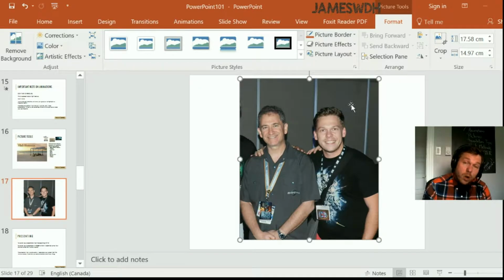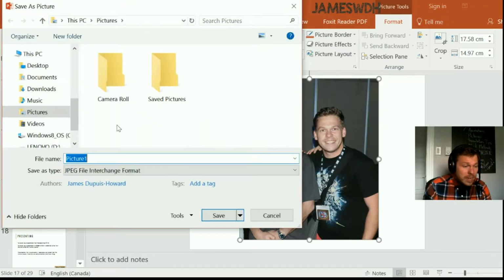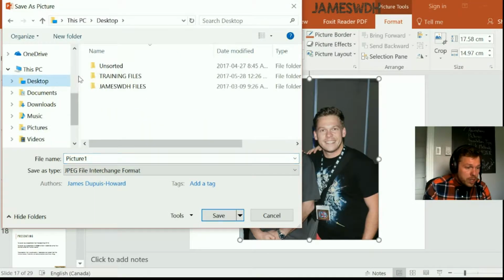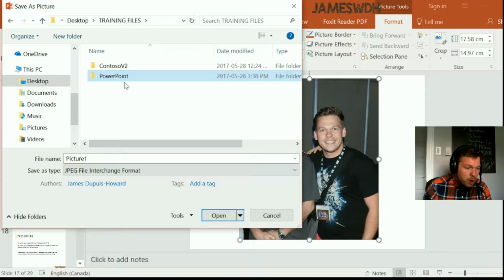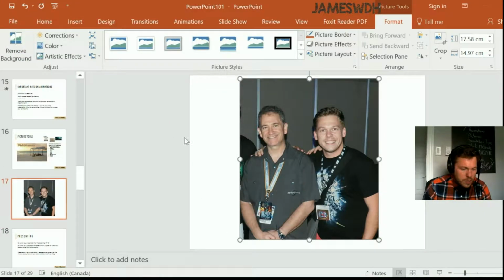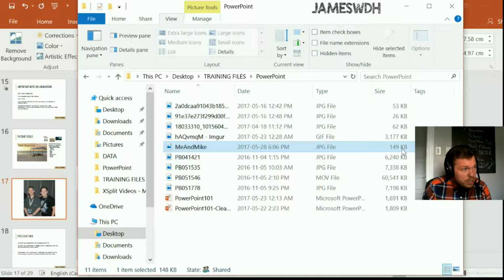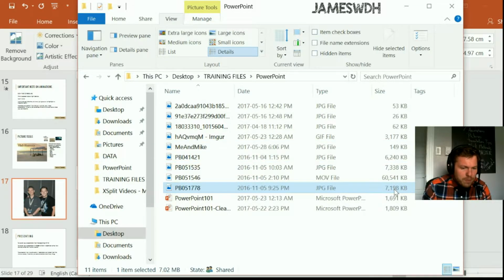But now I can right-click and go Save As Picture. And if I save it as a picture, I can save it with my other pictures here in my training files in PowerPoint. And I can call it, I don't know, me and Mike, right? And I hit Enter. So now if I go back to my File Explorer, you'll notice I've got me and Mike here, and it's 149 kilobytes. And my other picture was 7,000. So by compressing it and putting it into PowerPoint, I saved a very big chunk of size.